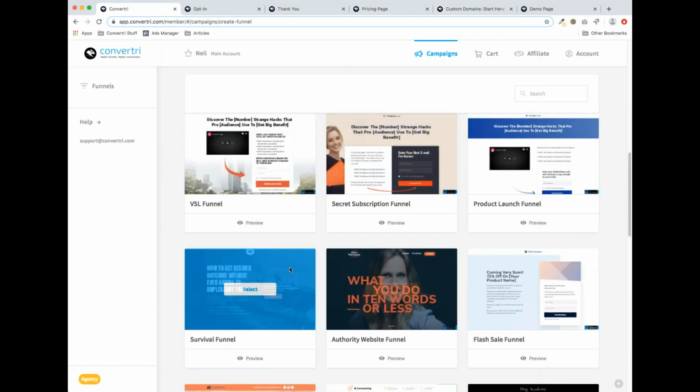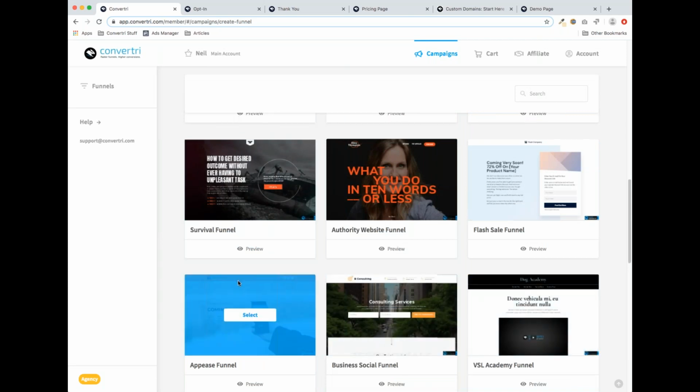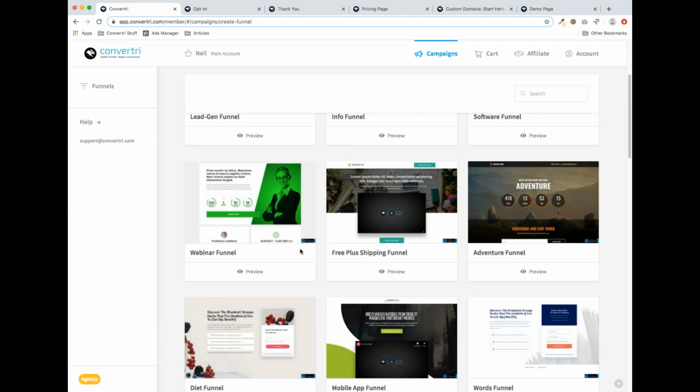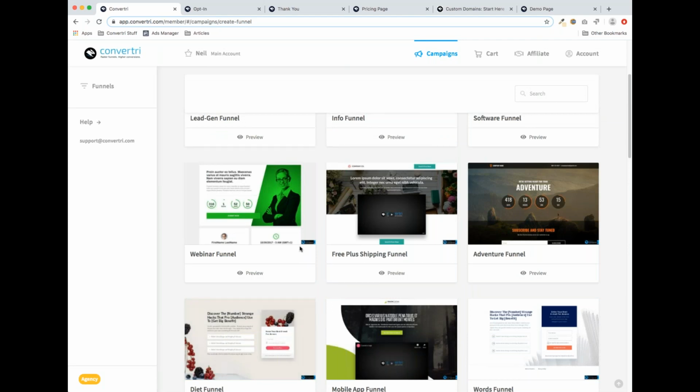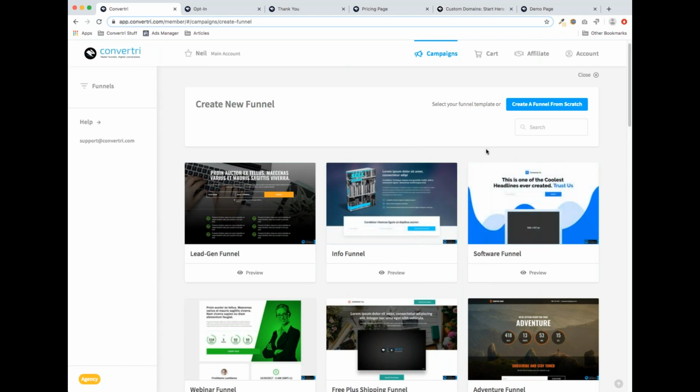Now again, this is an agency account, which is one of the higher level ones. So not all of these will be available on every account, but some of them will be. And the way to find them is exactly the same. So that is how you find the funnel templates.